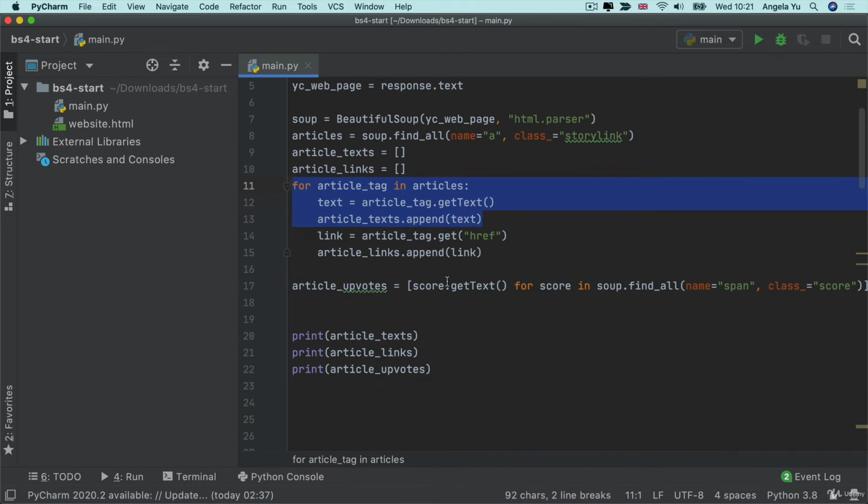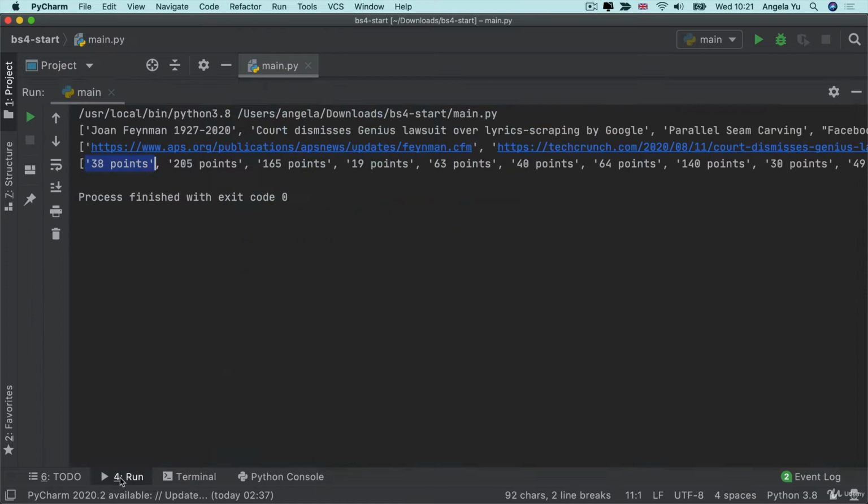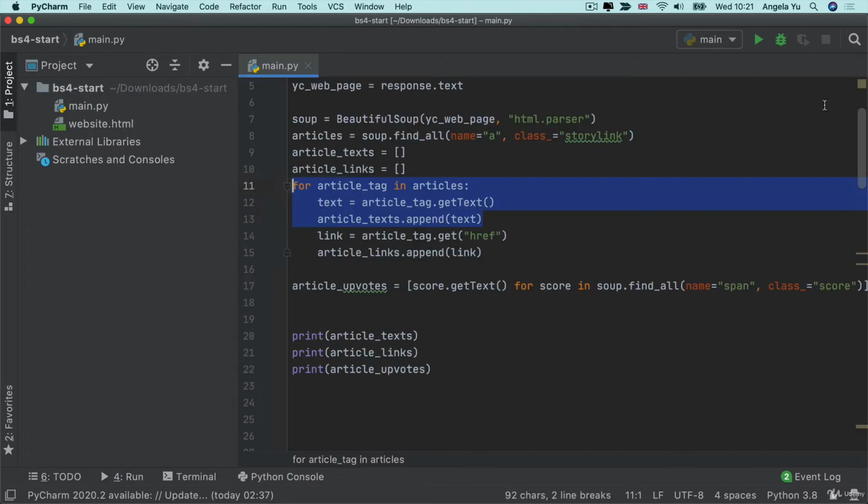What we want to do is get the article upvotes into a number format, so an integer. To do that, we of course have to get rid of the points that comes afterwards. But notice how each of these items are strings. That means we can split the string by the space and only get hold of the first item. Let me show you what I mean.